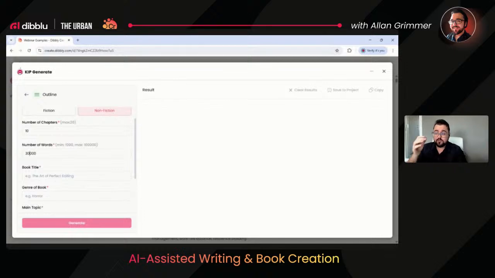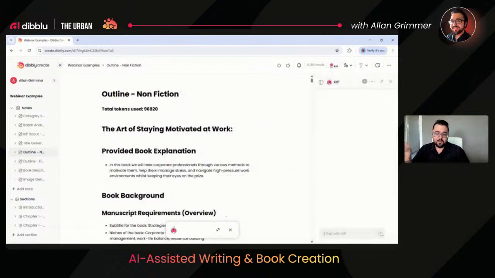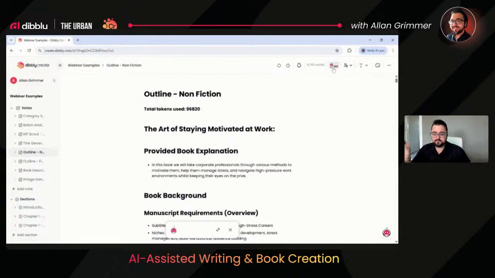So, if you aren't too sure about the number of words, number of chapters you should put in, there is a lot of useful resources online that can help you there. And if you don't want to open up a new tab and go online to get those resources, you can always open up ChatKIP Chat here. Our little assistant right here is going to have that information for you.